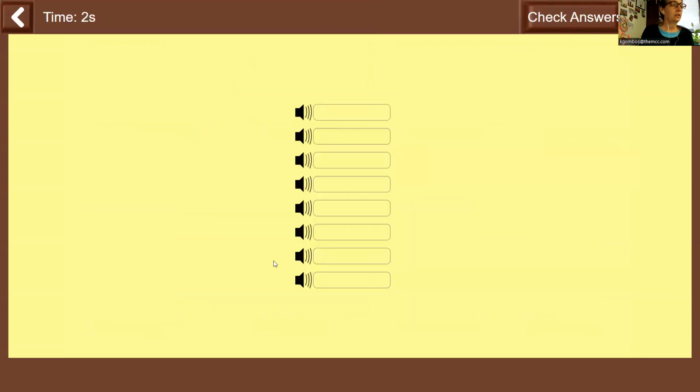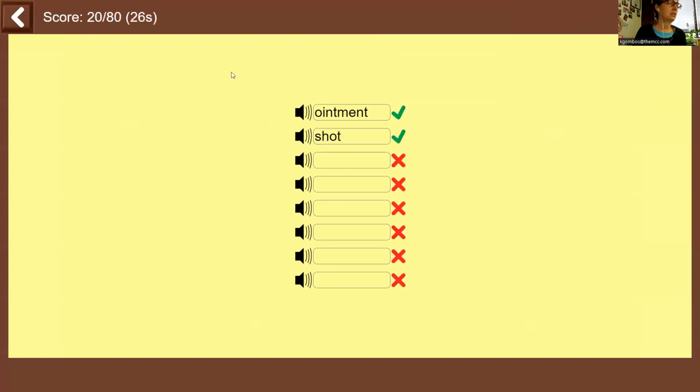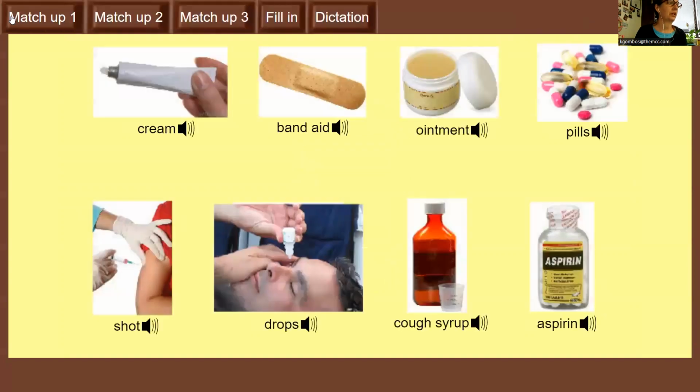So the dictation, again, it's good if you copy the words in your notebook, because now you can copy with the correct spelling here. So you click on the speaker and it says ointment. If you don't remember how to spell it, look in your notebook, ointment, and click again. That's when it says shot. Okay, and so on. You can check your answers, and then when you finish, you can go back.